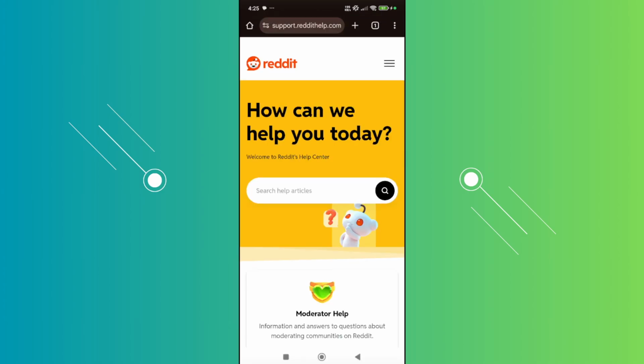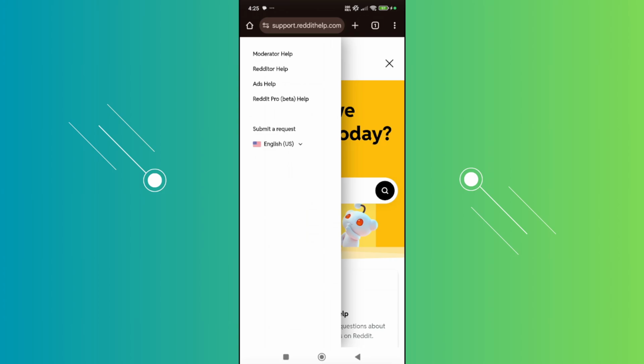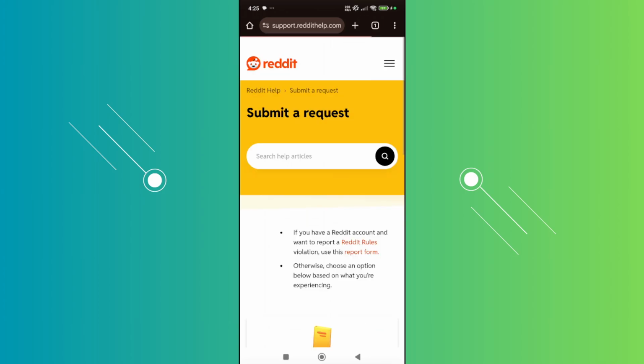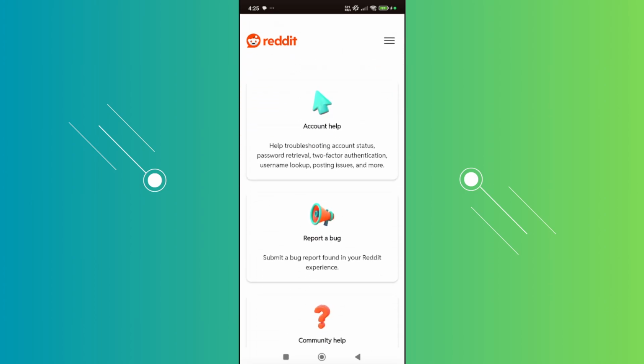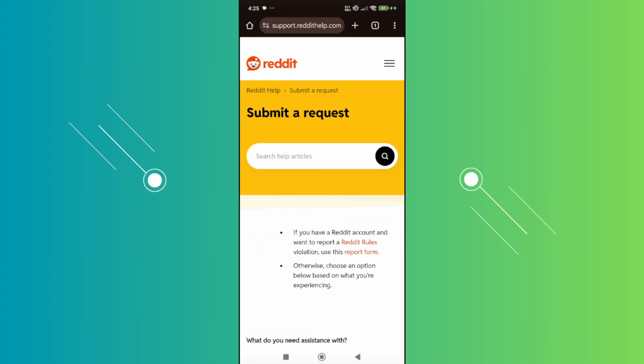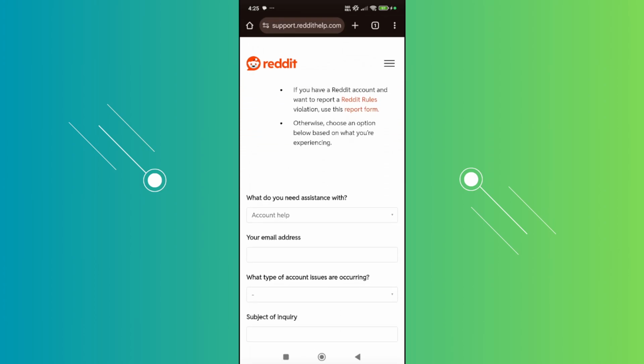Now, from here, what we need to do is at the top right of the screen, you have the 3-bar icon. Go ahead and click on it, and you want to click on Submit a Request. Now, from here, there are going to be a few options again, but we want to click on Account Help. Now, from here, we just need to answer a few questions.